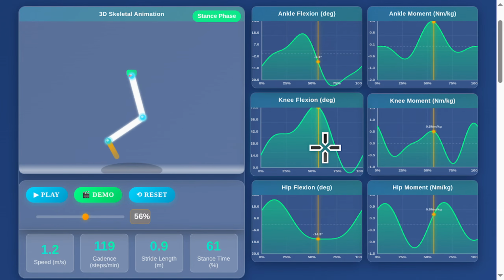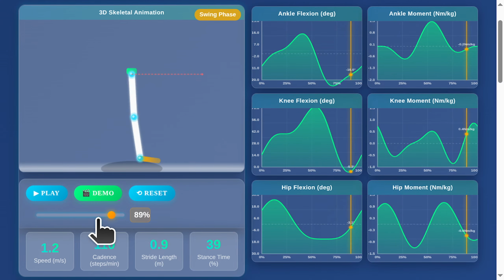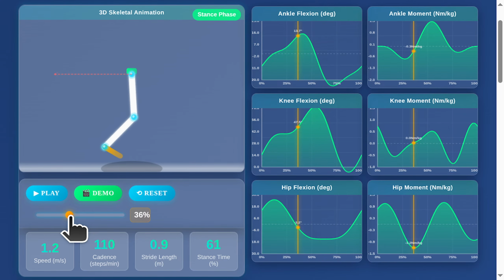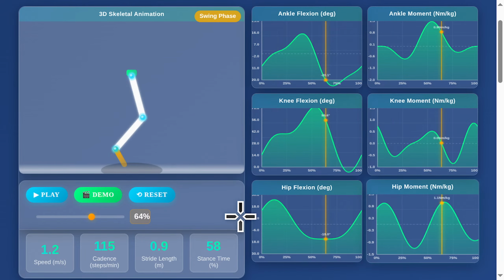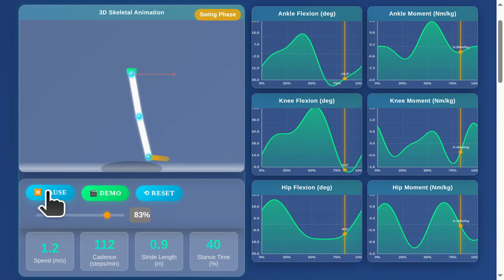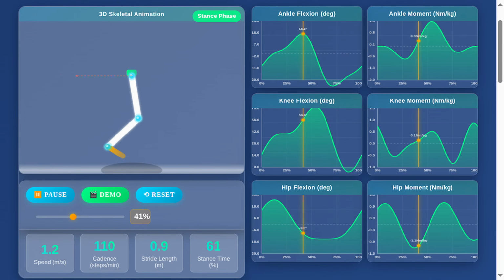Hey again, viewers. As you can see, the tool transitions between the stance and swing phases, updating the graphs and metrics in real time. Are you finding this visualization helpful for understanding the biomechanics of walking? What specific applications do you envision for this type of tool?